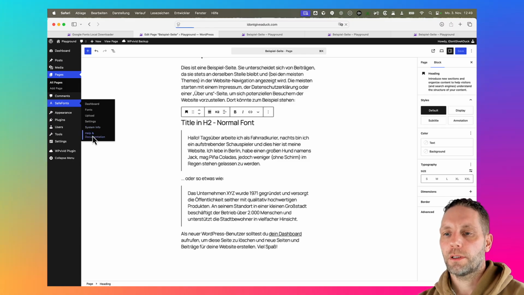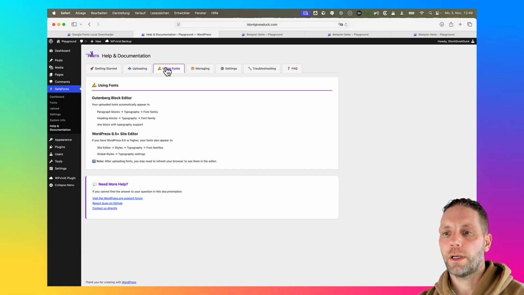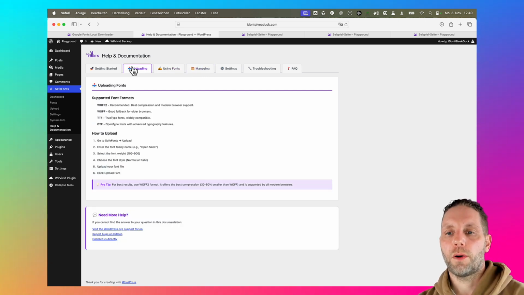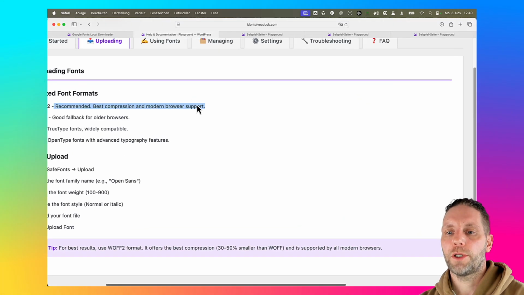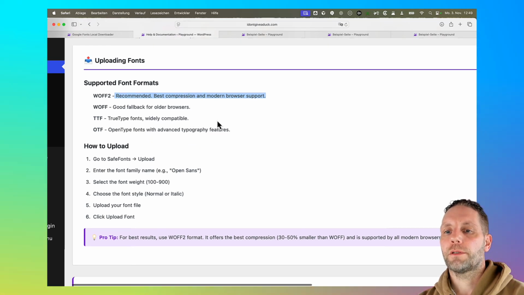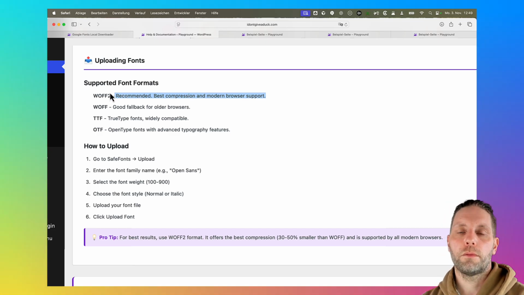Going back to the plugin, we have some more info here. Help and documentation is built in: how to get started, uploading, how to use the fonts, and managing, and especially some more information about which font types are supported, which you can use. WOFF2, for example, or TTF type fonts are widely compatible, but for compression and modern browser support, I just recommend to use WOFF2.